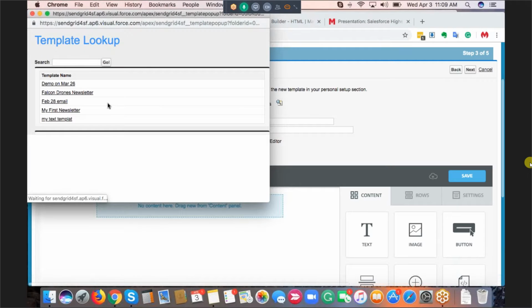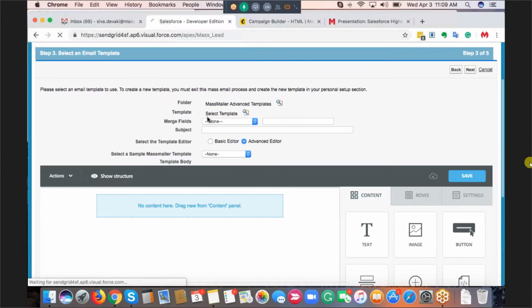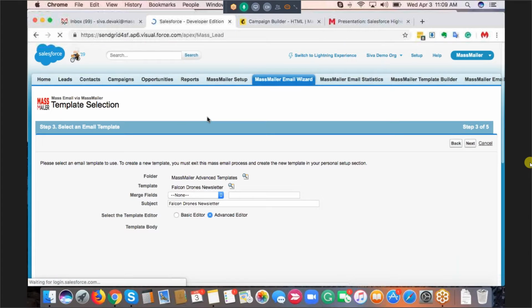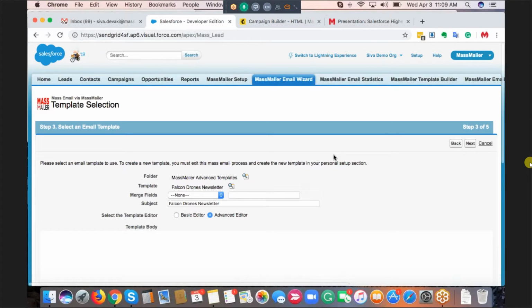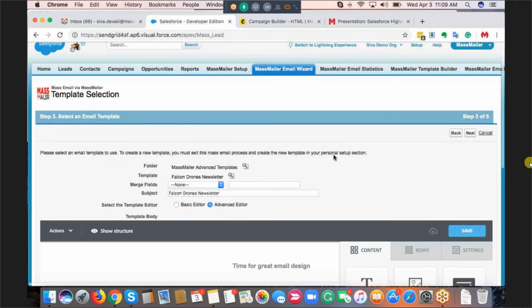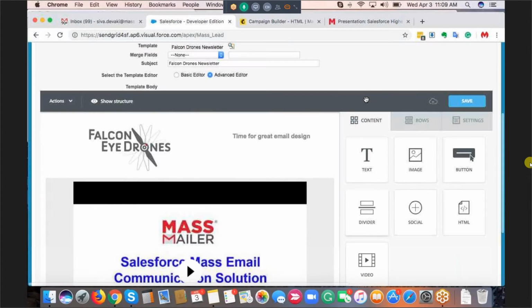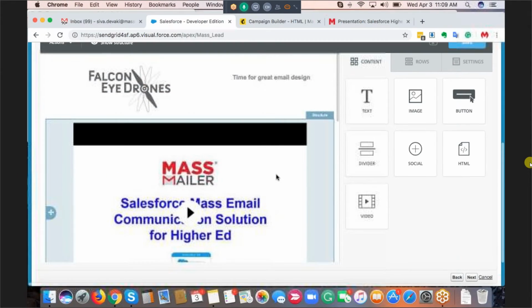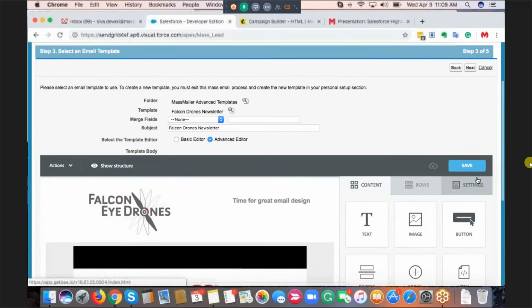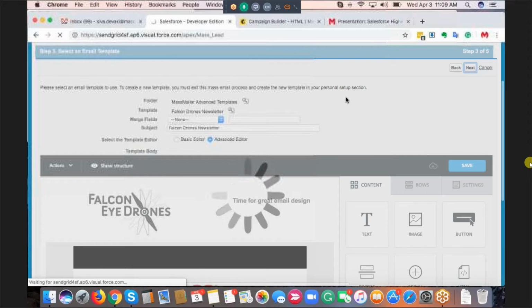So let's say we pick a template, and I'm going to go pick something that already exists, and it just loads up into the advanced editor right there. You can make any changes if needed because we have all the edit functions right here in this plugin. You can drag and drop and make some changes, which I'm going to show you how to do. And then you just save your work, and then you go to the next step.